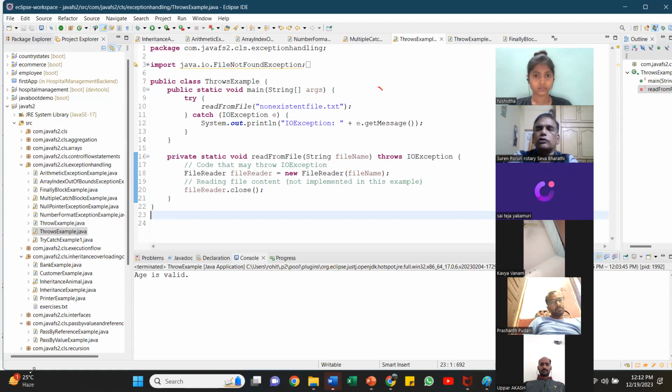Then throw and throws. What is throw? In a method, you have encountered some scenario which the method does not know how to handle. Then it can throw the exception back to the calling method. That is called throw. Throws is what? In the method declaration itself, you say that the method will throw exception 1, 2, 3. Then the calling method will need to handle those exceptions. That is called throws, right? These are the 5 keywords you need to remember.